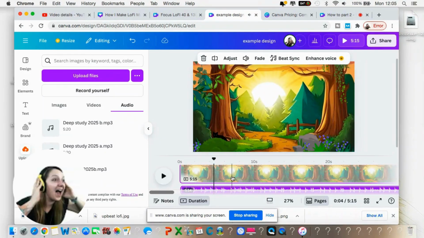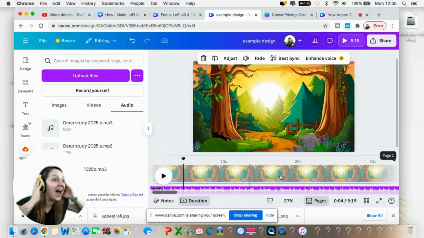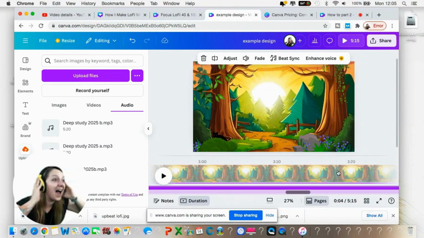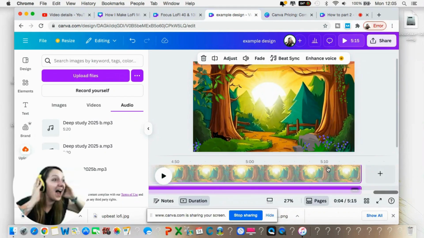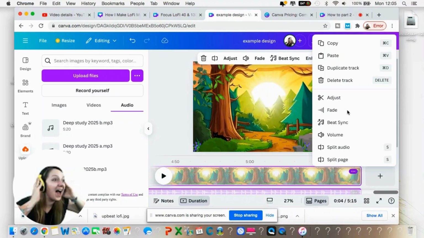Okay, so we've got music. What I'm going to do now is scroll to the end of this 5 minute track, and we're going to make another version of this simply by duplicating the image for another 5 minute and 15 second video. Then we can add a second track to it and edit them together so that it's smooth. And that's really the process of how I make my videos.